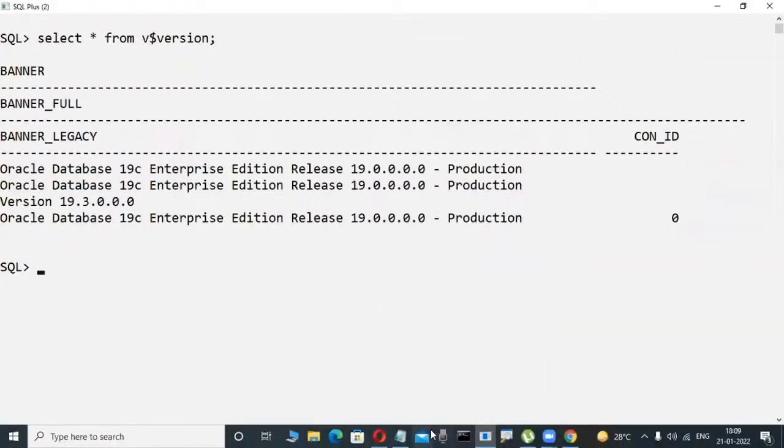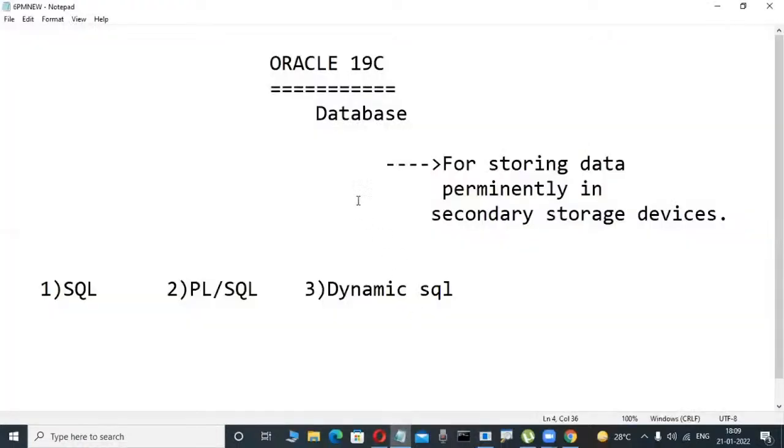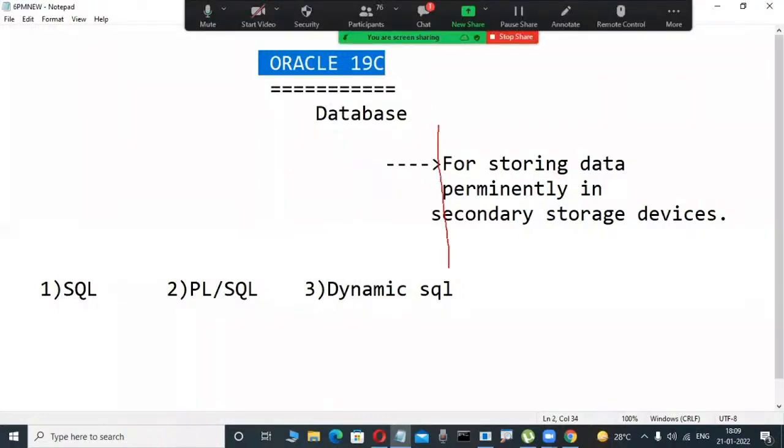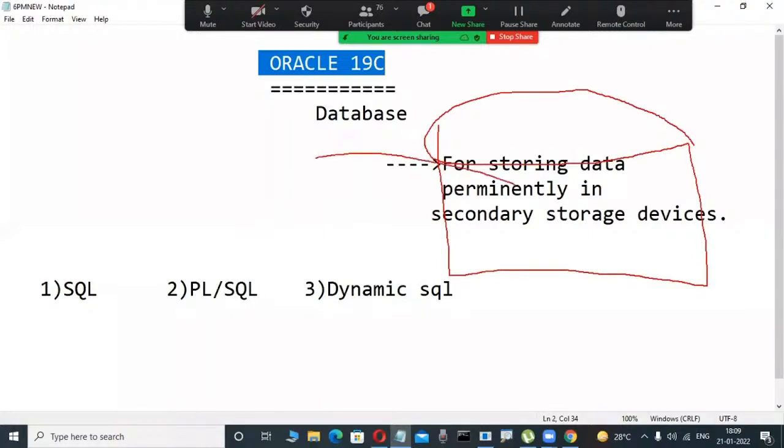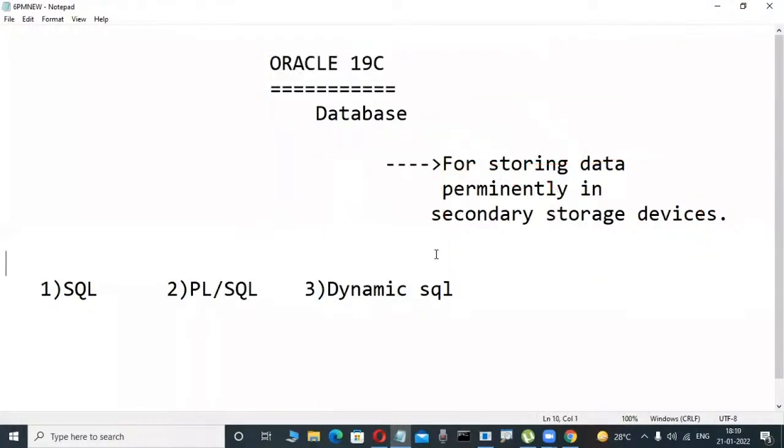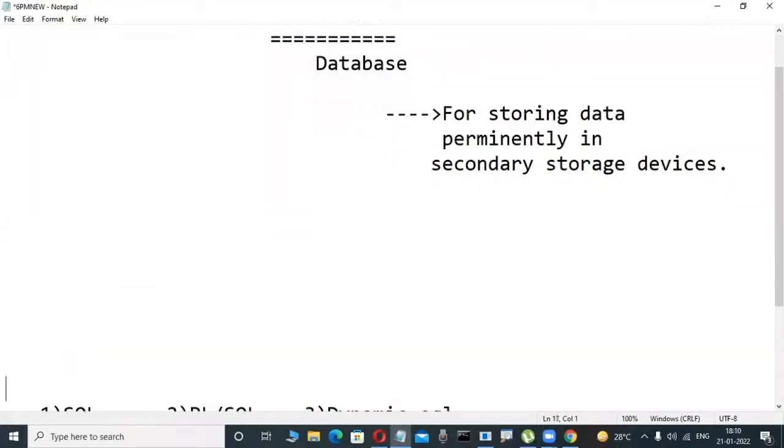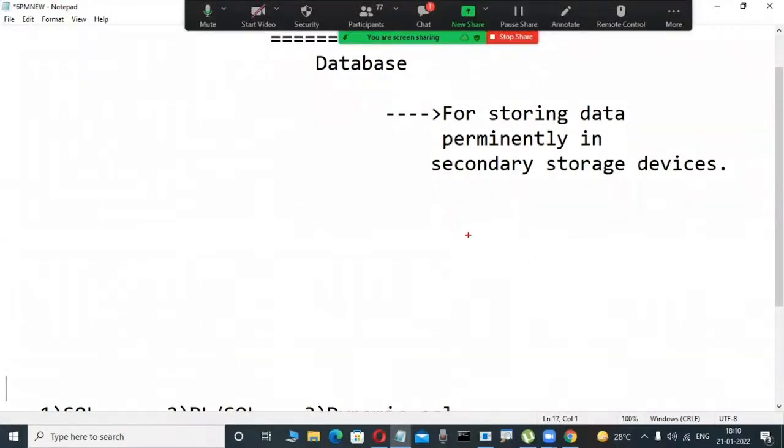What does this database mean? Once we install the Oracle software, some place is automatically created on the disk. In this place, we permanently store the data. These types of databases are relational databases, and these database software have been available from 1970 onwards.